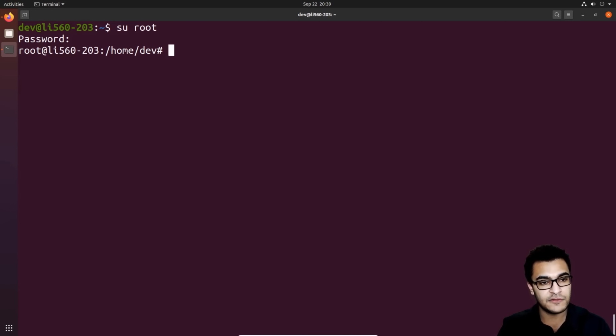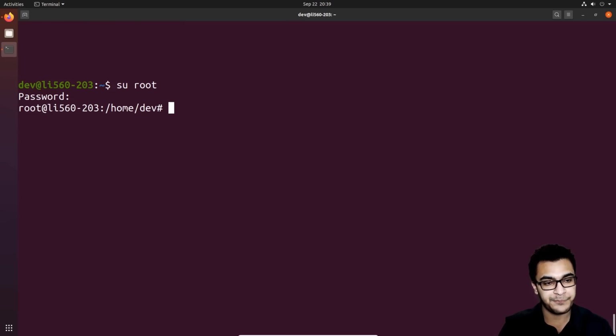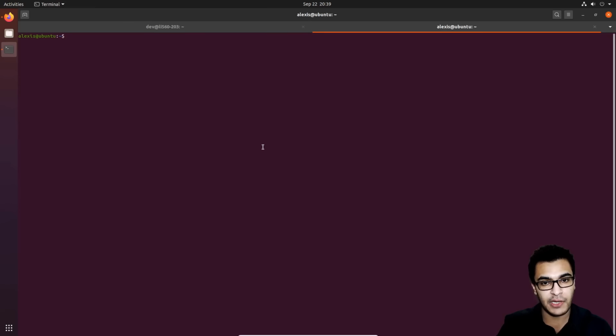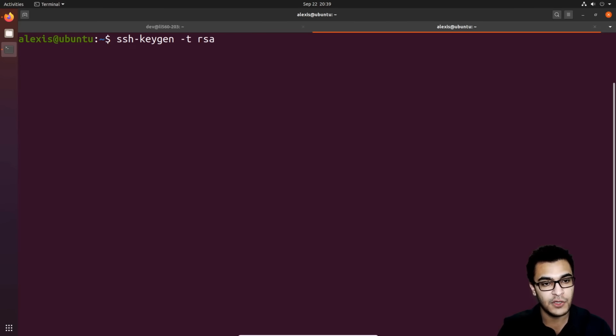So to get started, I'll open up a new tab in my terminal here, and we want to generate our SSH key. You can generate your SSH key very simply on Linux by specifying ssh-keygen. If I say ssh-keygen, you can see it gives me the ability to generate a key. I can then specify -t rsa, that is the algorithm being used.